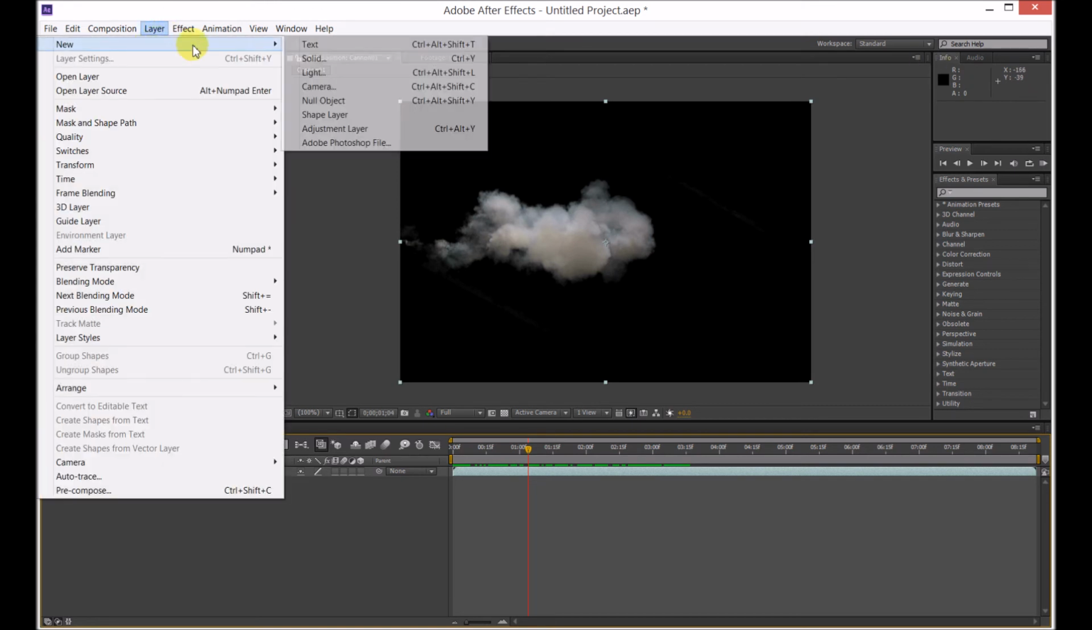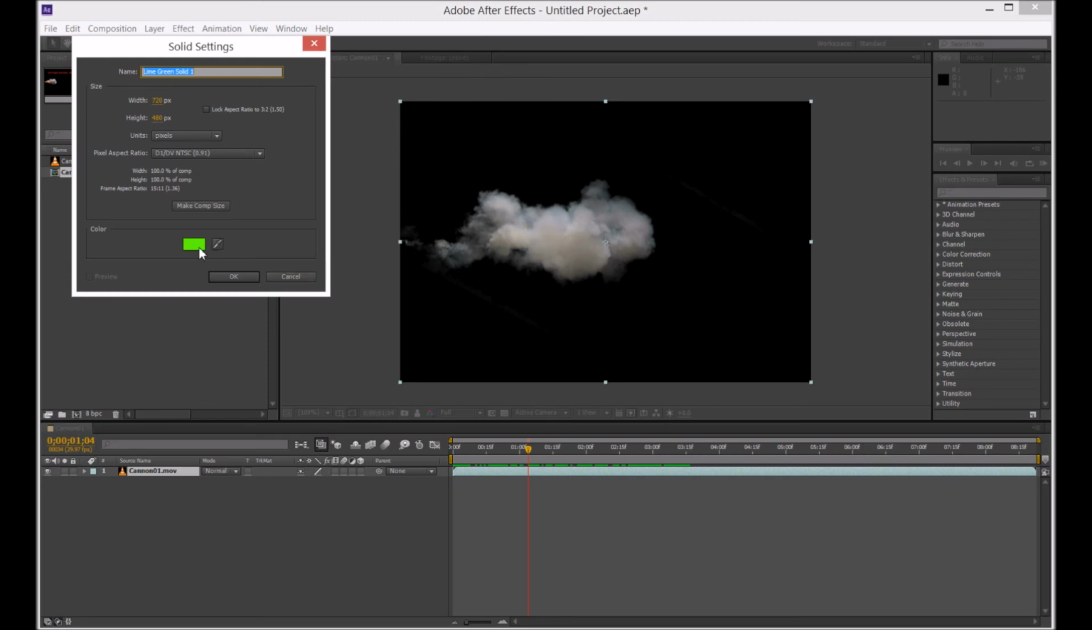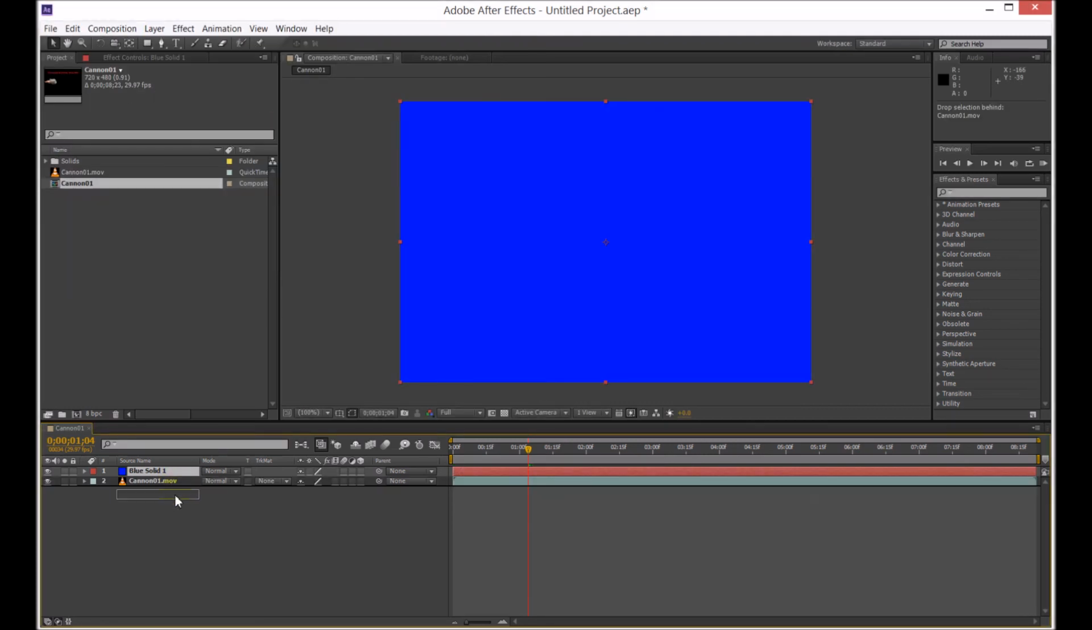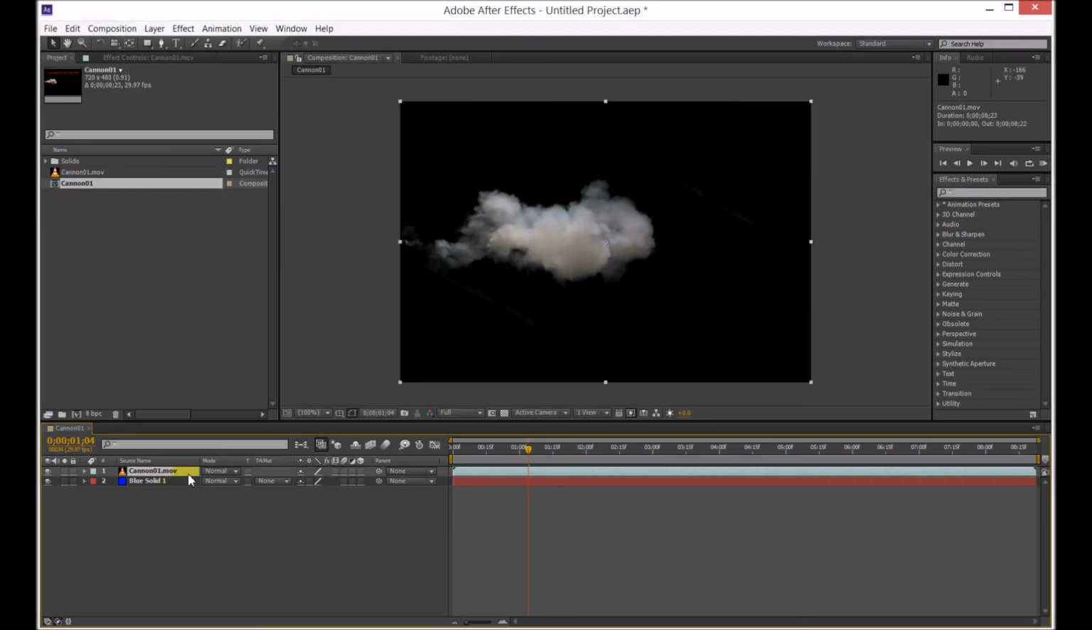These blend in a slightly different way, so I'm just going to show you now by putting in a solid, and I'm just going to make it, let's make it blue. I'll put it in the background, and now I want to show you how this blends.